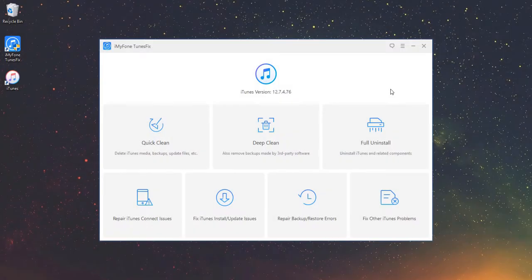Part 2. Repair iTunes issues. This part helps you repair different iTunes issues like Repair iTunes Connect issues, Fix iTunes Install Update issues, Repair Backup and Restore issues, and Fix other iTunes problems. You can freely choose the mode you want to repair.